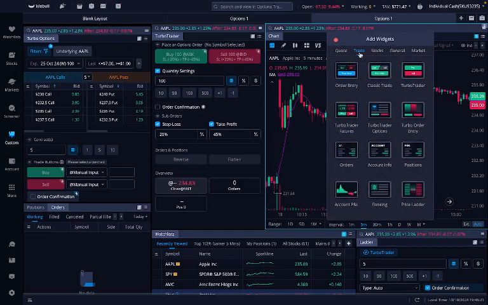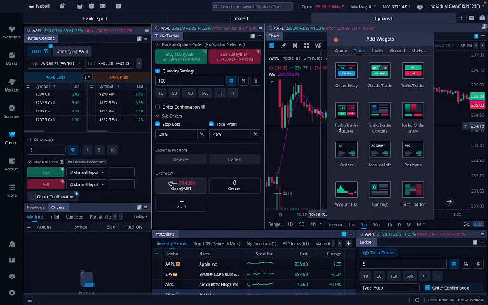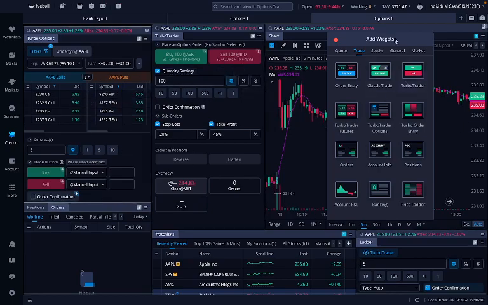Okay, and so the next thing that you're going to need, to go back to our widgets tab here, you click trade at the top. Two things I added from this. I added a turbo trader, which you can see right here. This is my turbo trader right here. And then I added a turbo trader options, which is right here, okay?